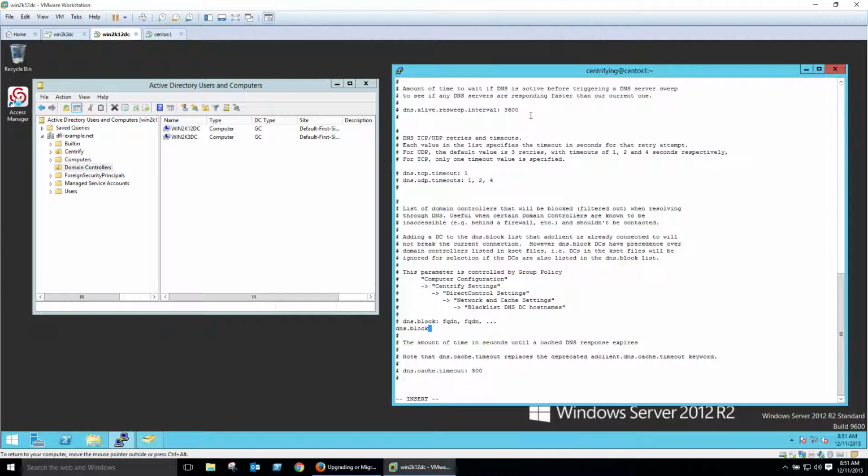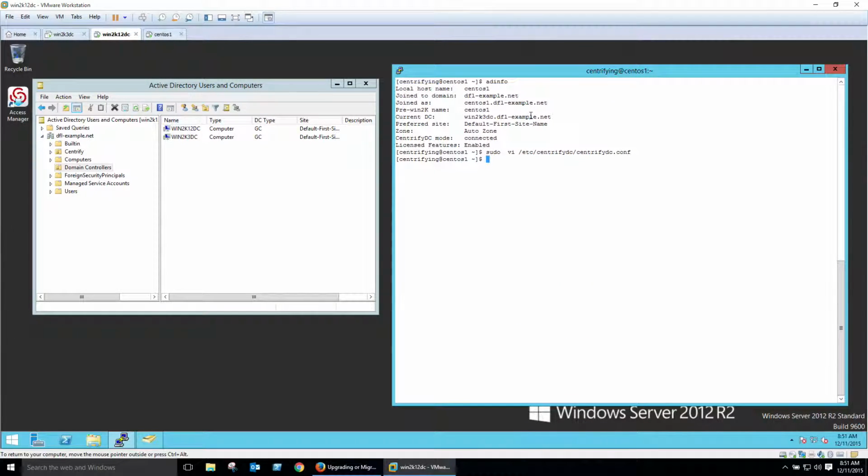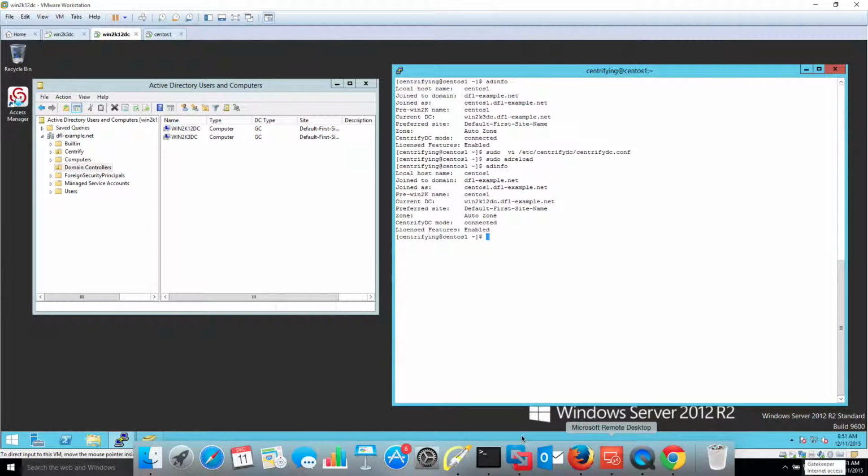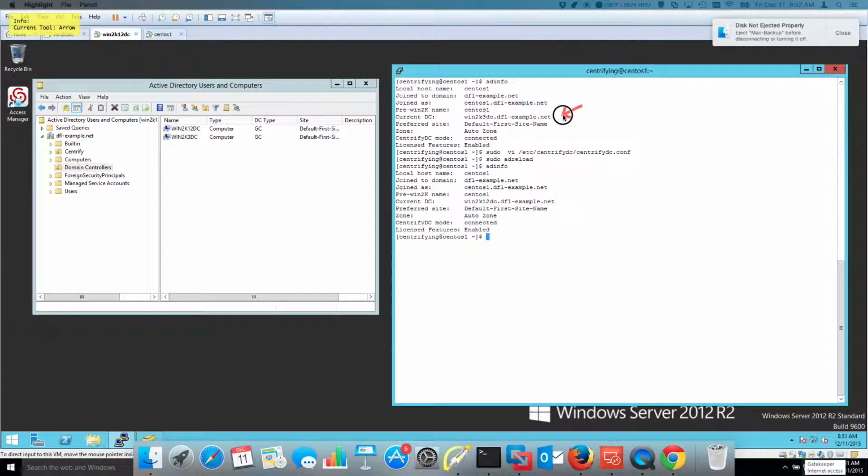and in this case it would be for Win2k3 DC.dfl example.net. So I'm going to go ahead and press save. I'm going to reload, and if I didn't make a typo, the agent already switched from the older DC, and is now working with this DC because of the DNS block, right?